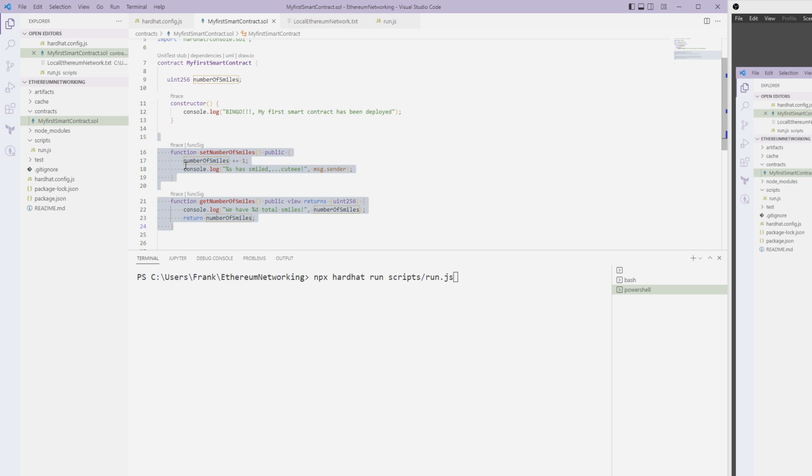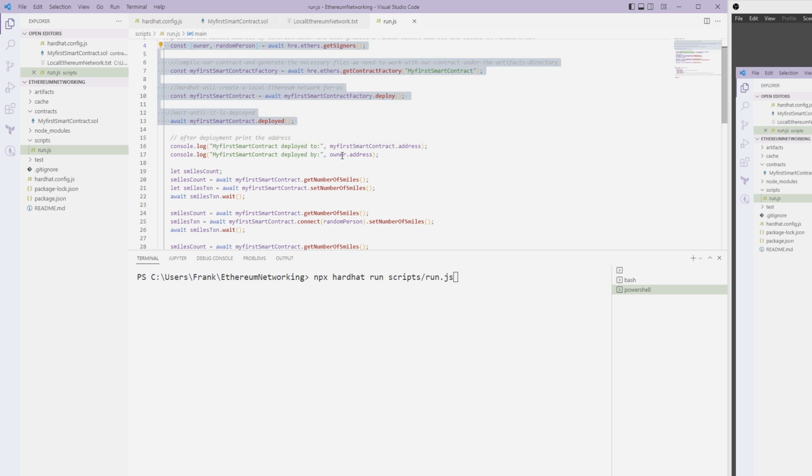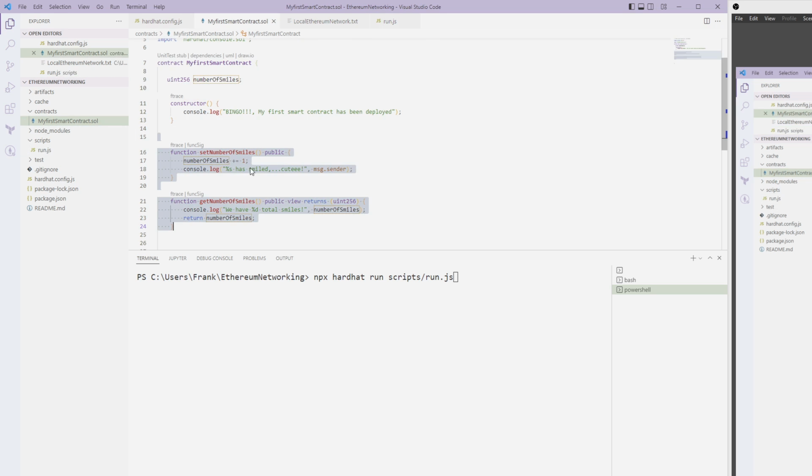And then we're going to call this function in our test script right here. This is a script which, like I explained yesterday, is going to deploy and run our contract. Here I printed the address of the contract. I also printed the owner address, deployed by and deployed to. Then I call this function here. I'm testing the getter function, so it will print these console messages right here.